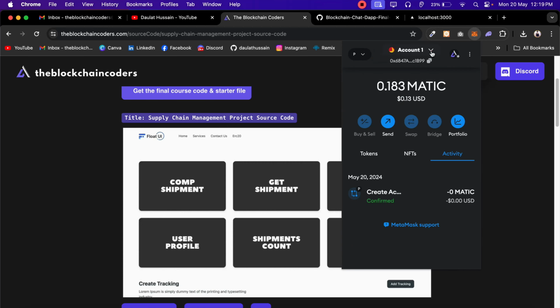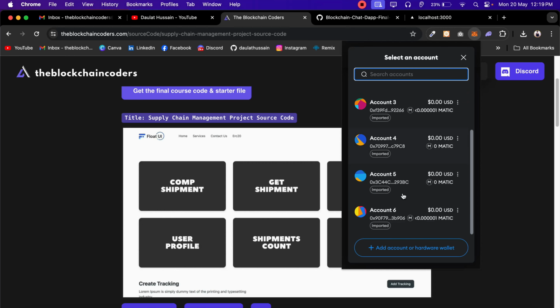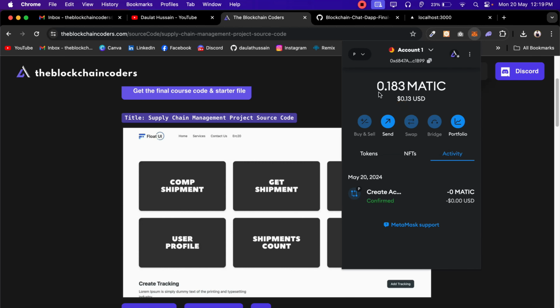So like we have imported all of this Hardhat account 3, 4, 5 and 6. You cannot use these accounts for deploying on the Polygon test network, so you have to use these accounts. So I'm going to use my first account, and I already have this much fund. In your case, if you don't have this fund, you have to have at least some fund which you can use to deploy your contract.